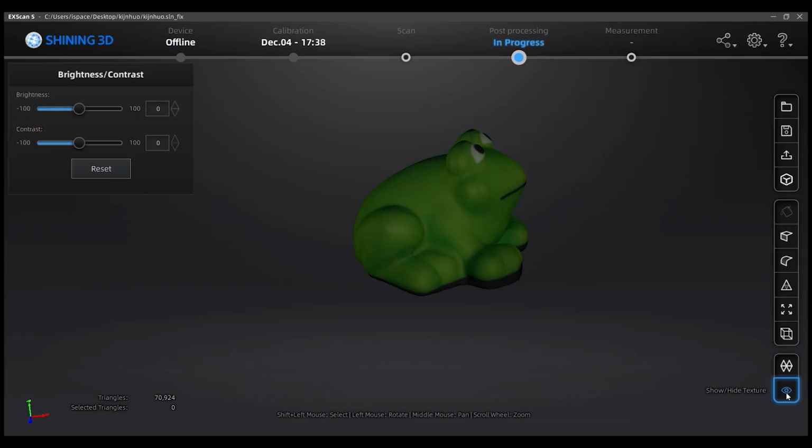This button is how you can show or hide texture on your model if you adjusted your settings early on to record it in that manner.